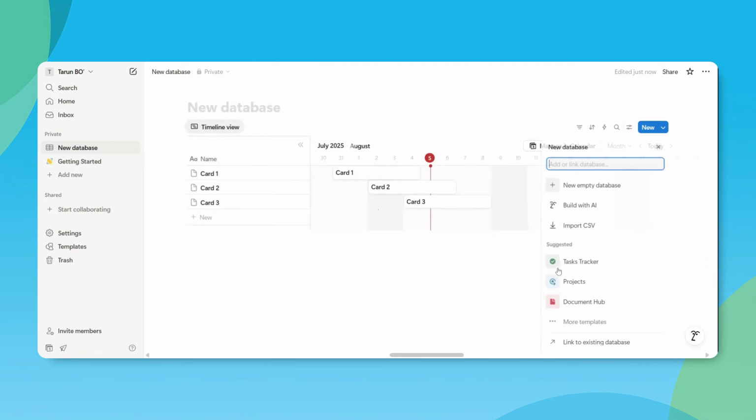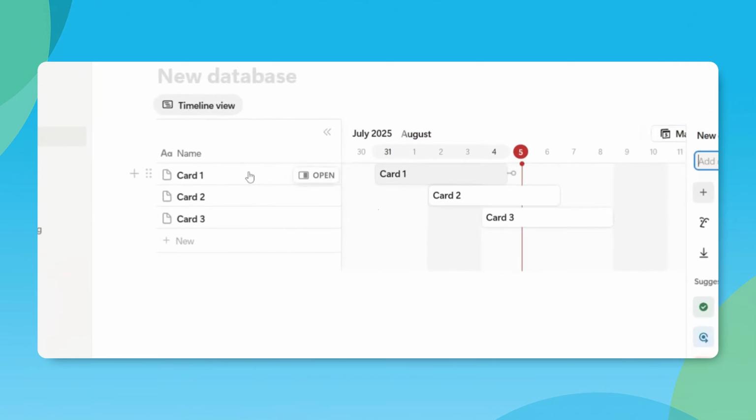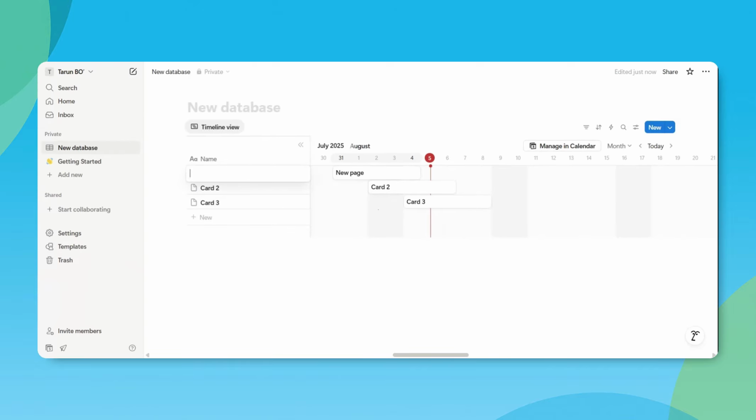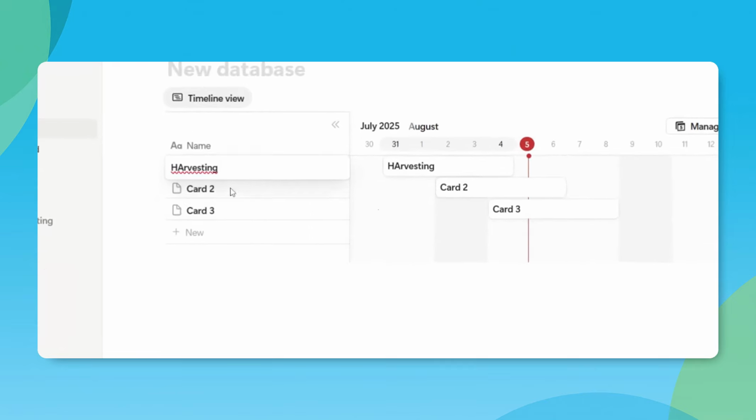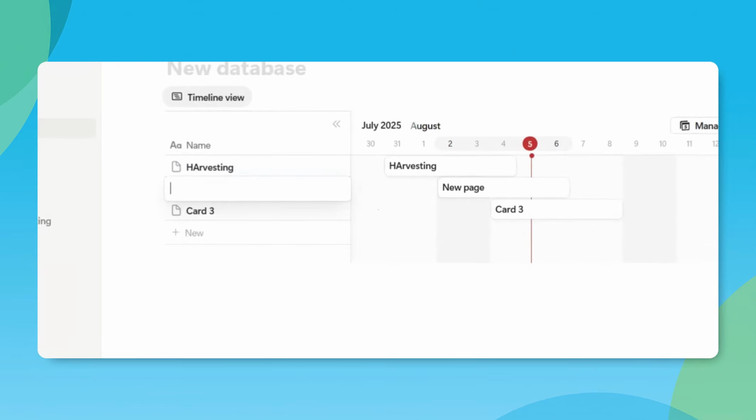Select the timeline option. This will bring up the timeline view. To add a new database, simply click on the empty database option. Feel free to edit the databases as well. You can easily rename them. Once you've finished editing, rename it according to your requirements.